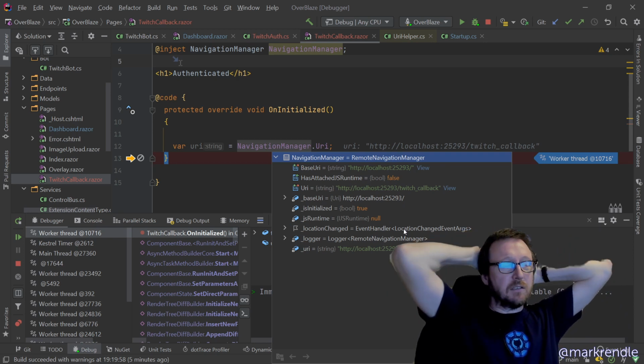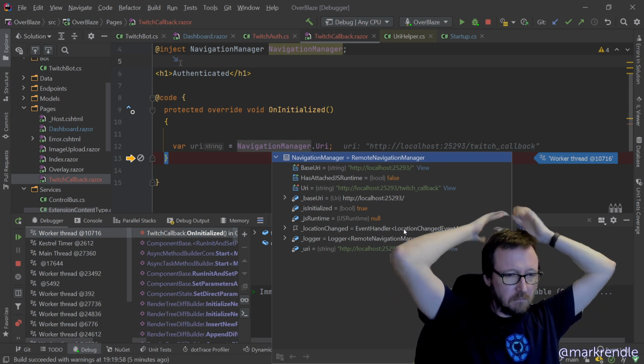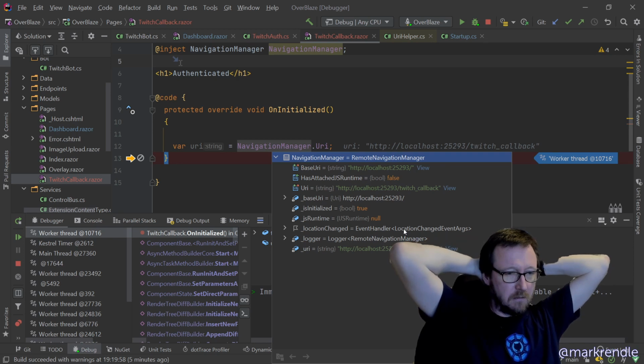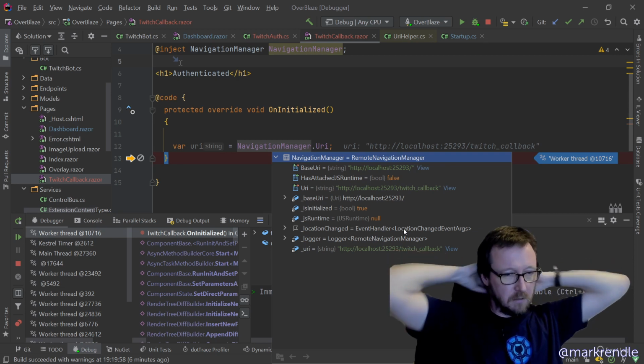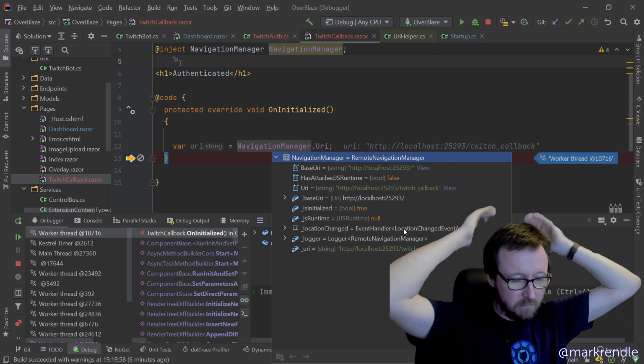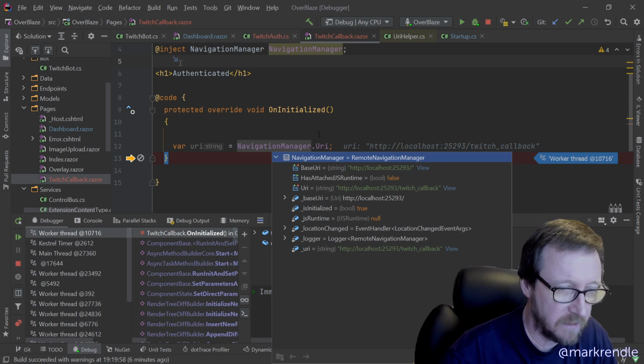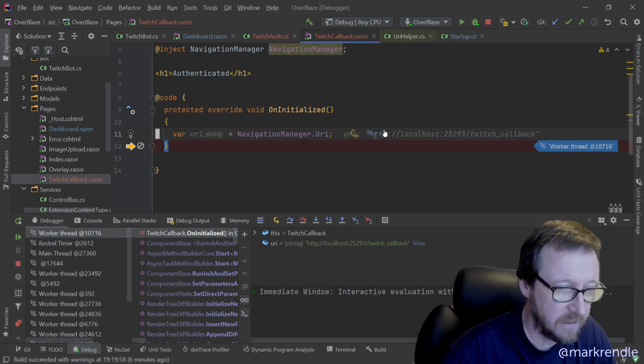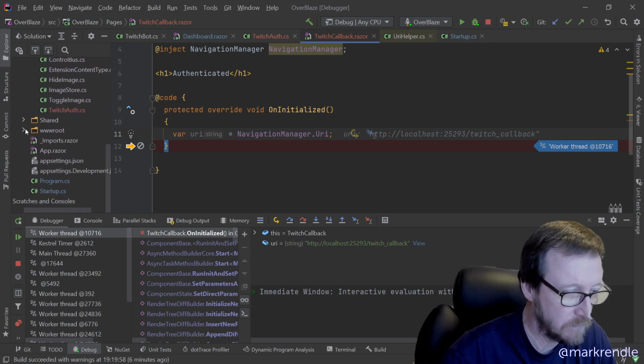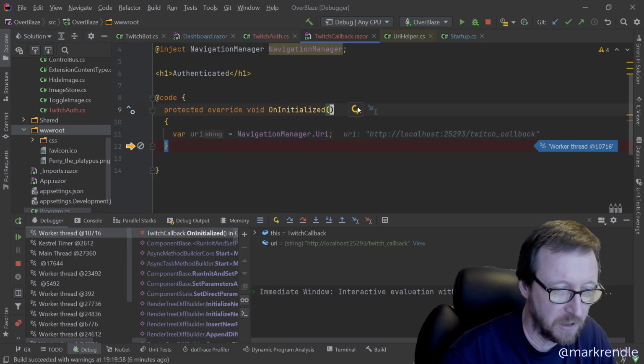Is it that this page can't access that stuff? It is, isn't it? That's what it is. Okay, so I might have to write some actual JavaScript in here.